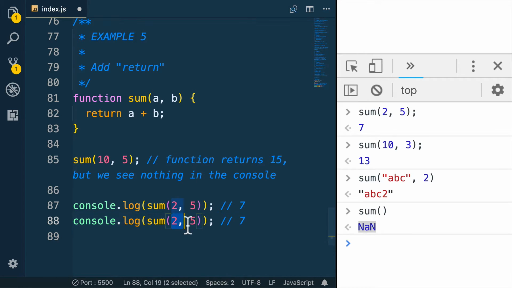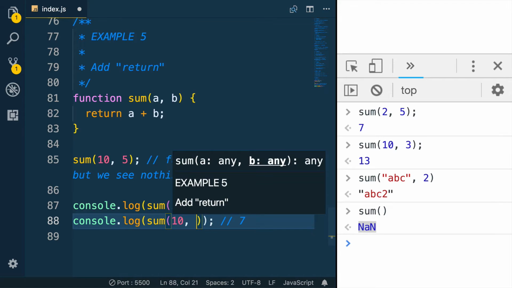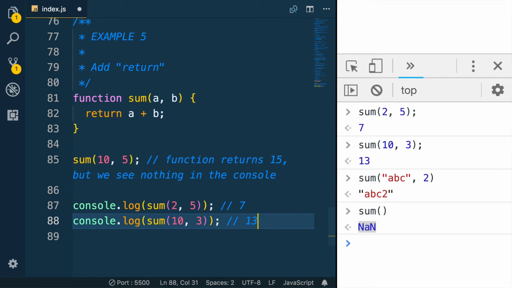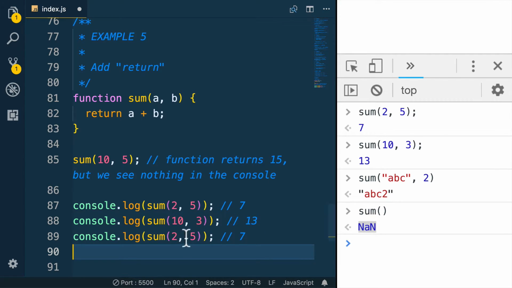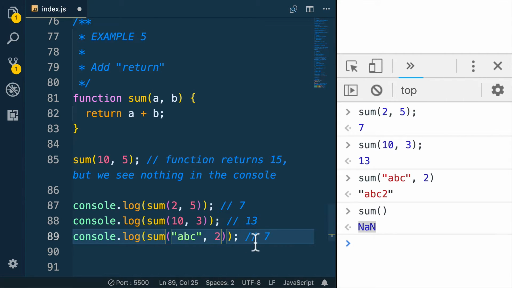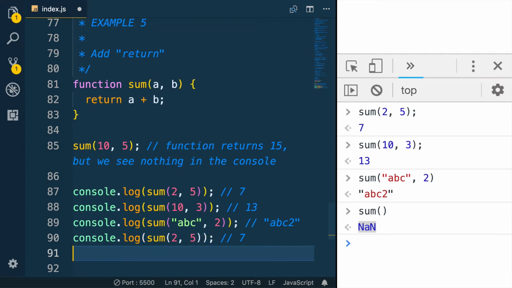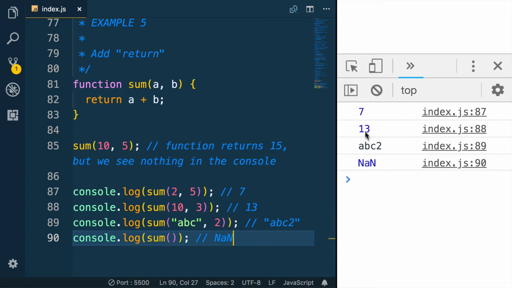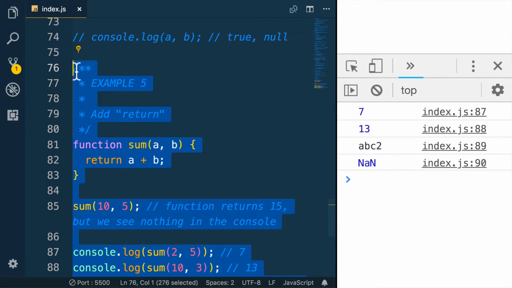If I call the function with numbers 10 and 3, I will get 13. Paste again. If I call the function with ABC and 2, I will get the string ABC2. And paste again. If I call the function without any parameters, I will get here not a number. Let's save this, and here are those results. Okay, let me comment out this example, and let's move on to the next one.